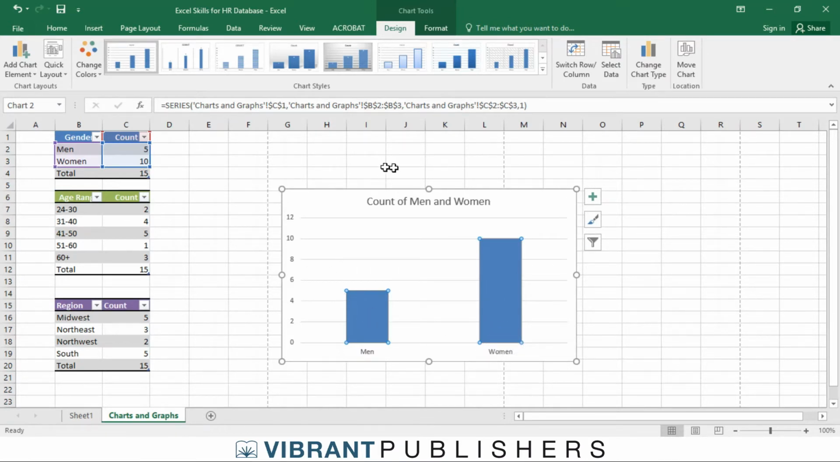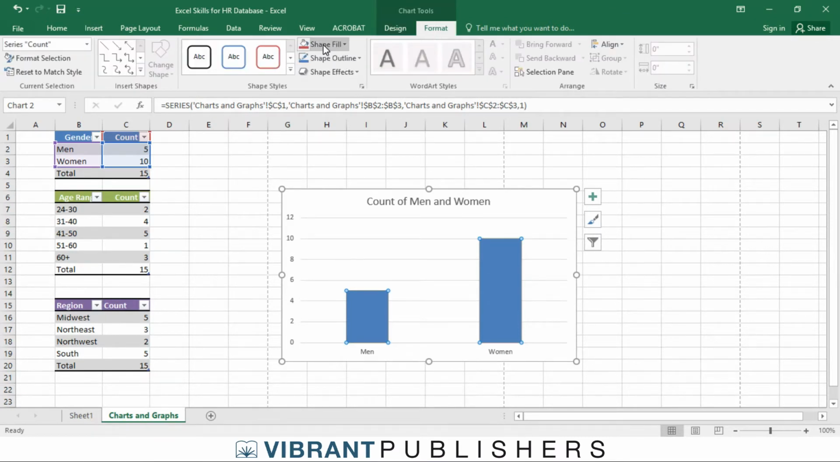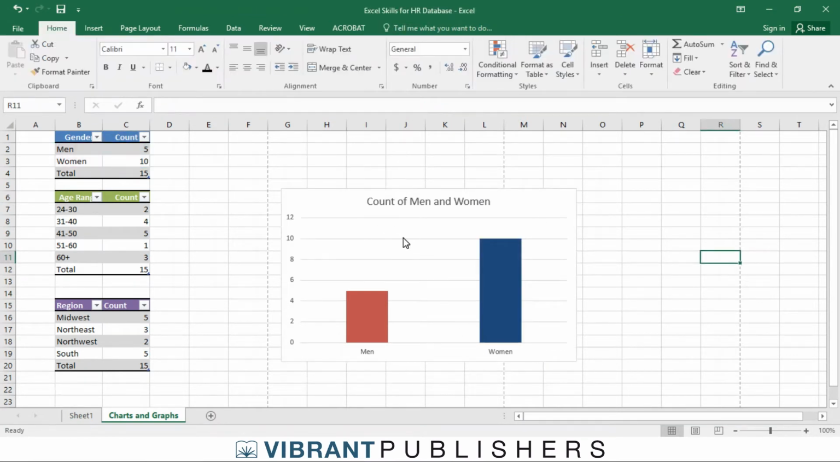So if I go to format here and I change the shape fill to red, it's going to change both of them. So what I want to do is click on one of them and then click on the one I want to change again. And let's do shape fill and we'll turn that one to blue. So now we can see men and women.